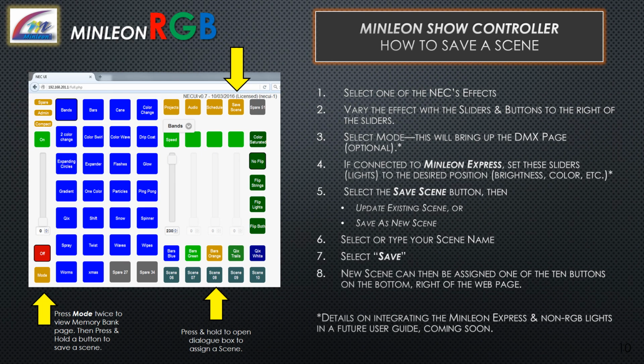How to save a scene. Select one of the NEC's effects. Vary the effect with the sliders and the buttons to the right of the sliders. Select Mode. This will bring up the DMX page. If connected to the Minleon Express, set these sliders to the desired position.